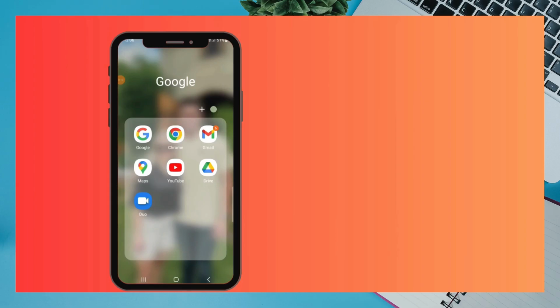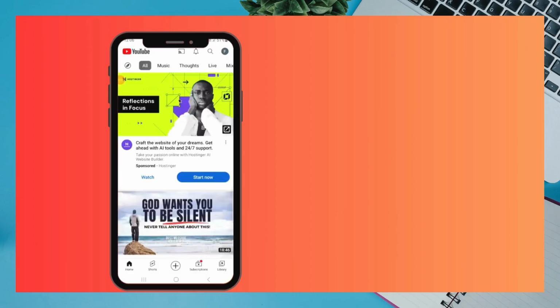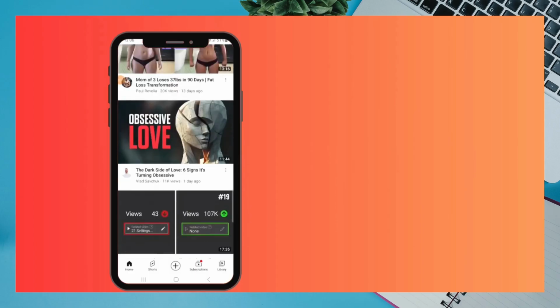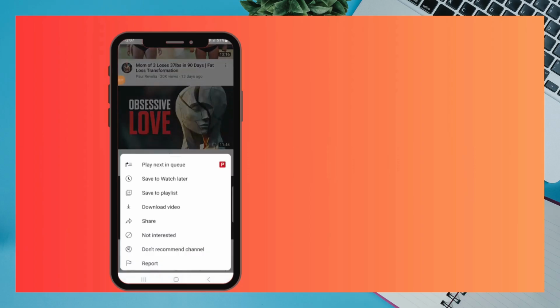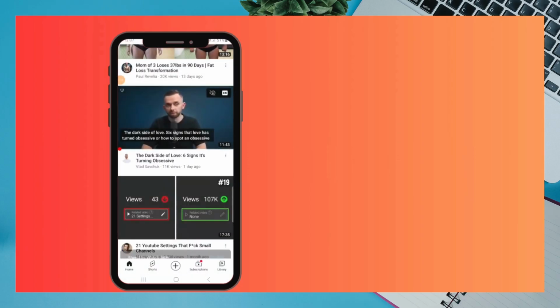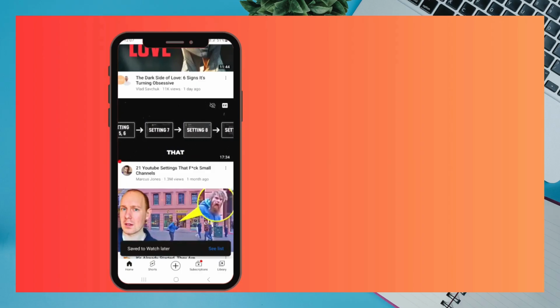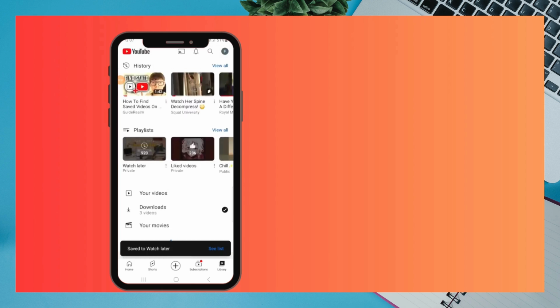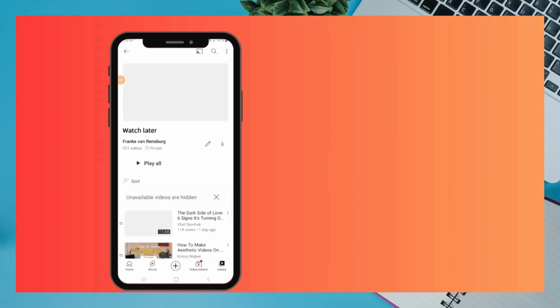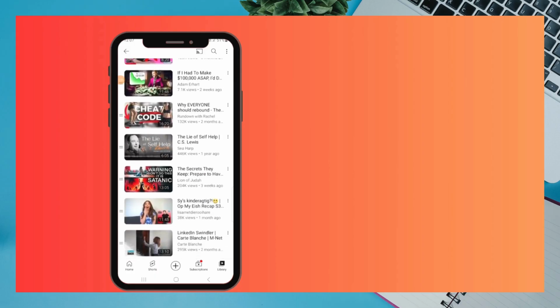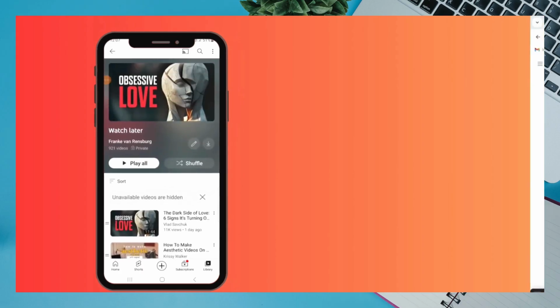On your mobile, you're going to click on the YouTube icon and you will click on the three dots to save a video that you want to save. Then you can either click on the list, save to watch later, or you can click on the library down below and you will have the playlists option where you have your liked videos and your watch later, which you can click on. And then there you will see all of your saved videos.